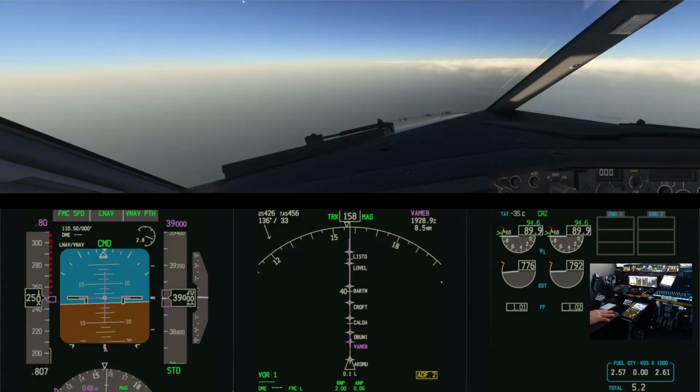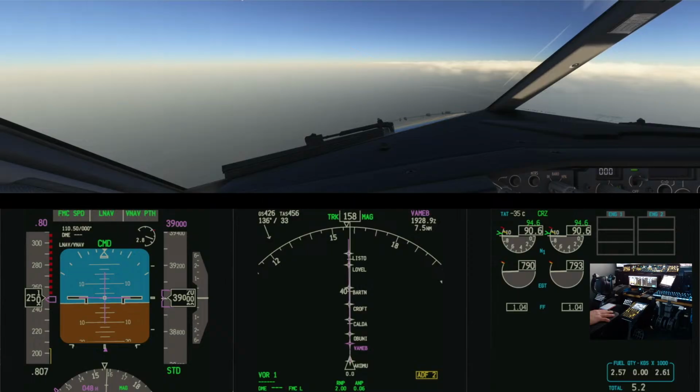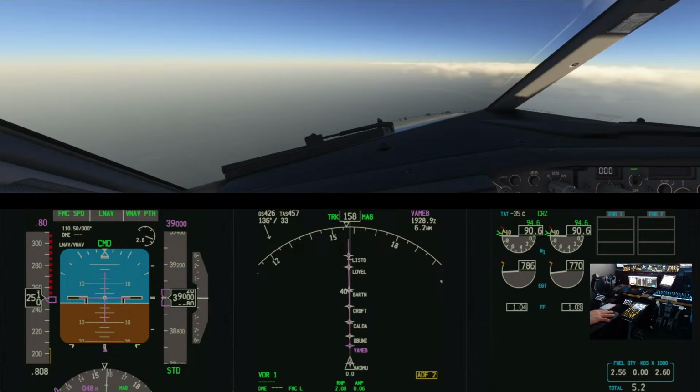Speedbird 9 November, good evening. Flight level 203. Speedbird 9 November, London Control, good evening. Radar contact, climb to flight level 390. Climb to flight level 390, Speedbird 9 November. London Control, flight level 388. Radar contact, continue climb to flight level 410. Continue climb to flight level 410.